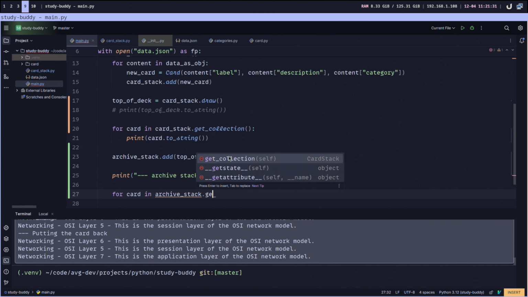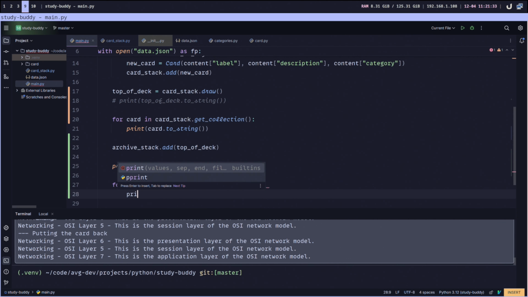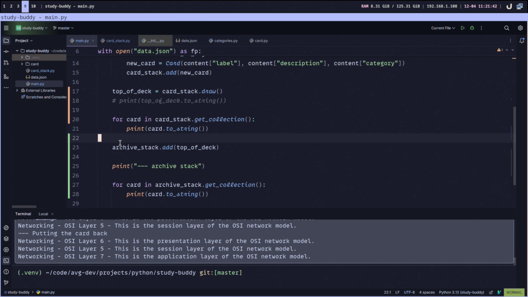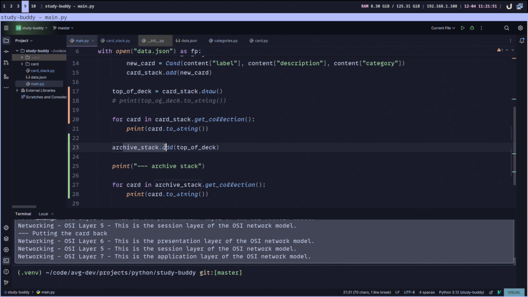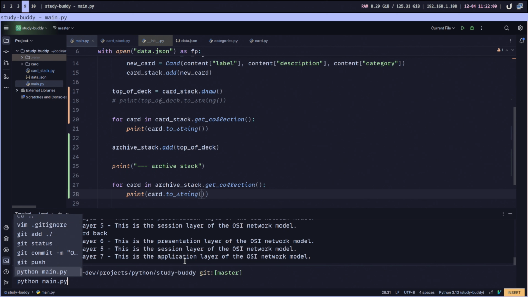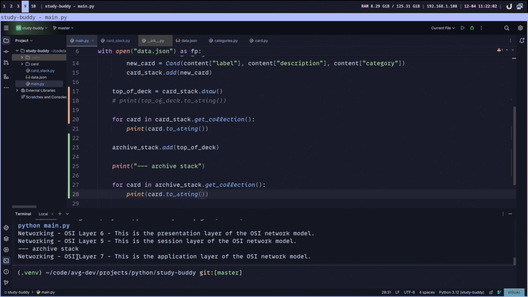So archive stack is what we're printing now. Then we can print card toString. So that should only have 1 card in this case. After we've drawn from the regular card stack, we're going to print what's in the card stack. Then we're going to add the card that we drew into the archive stack, and then print what's in the archive stack. So there should only be 1 card in this case. So that's true right there.